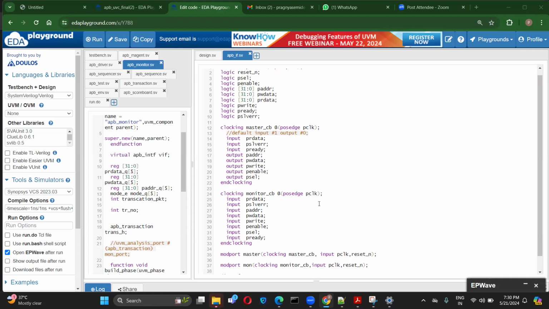If you want to override those, you can just override them with some either #1 or #0 based on your requirement, if it is required. If you are facing some synchronization issues, then based on that you can change it.